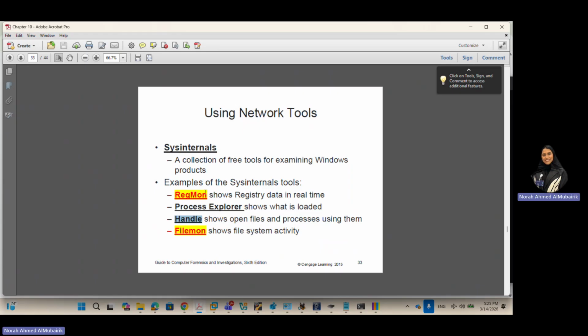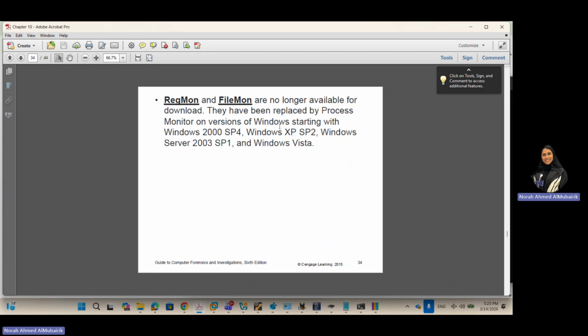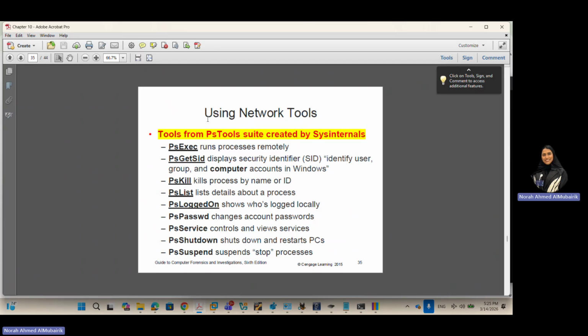Actually, the reg monitor or registry monitor and the file monitor are no longer available. They have become outdated, so we will not be able to find them. Tools from the PsTools suite created by Sysinternals. We have also a lot of tools here, such as PsExec. PsExec allows you to run programs on a remote computer. So it allows you to run some applications on remote computers.